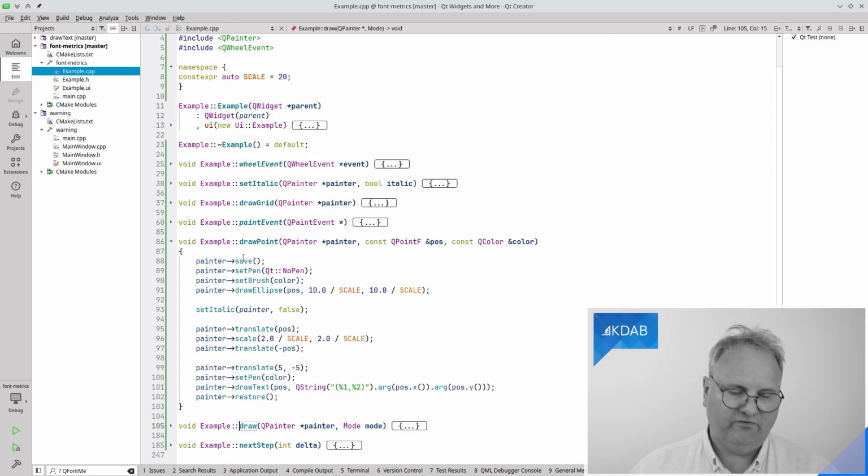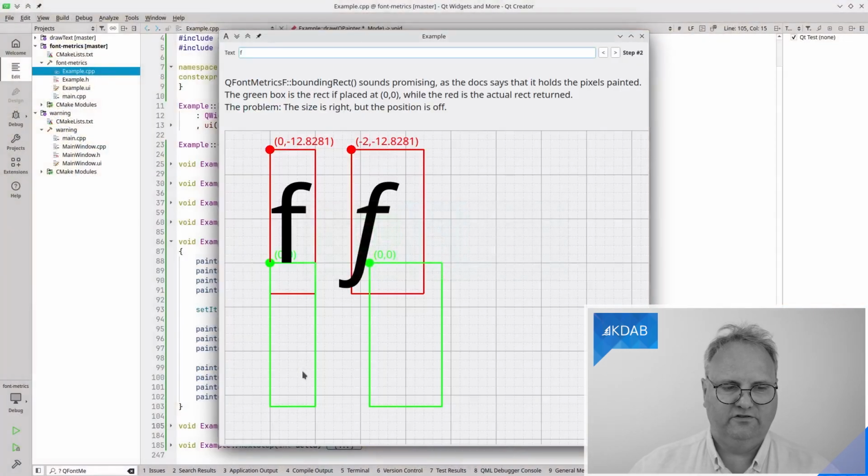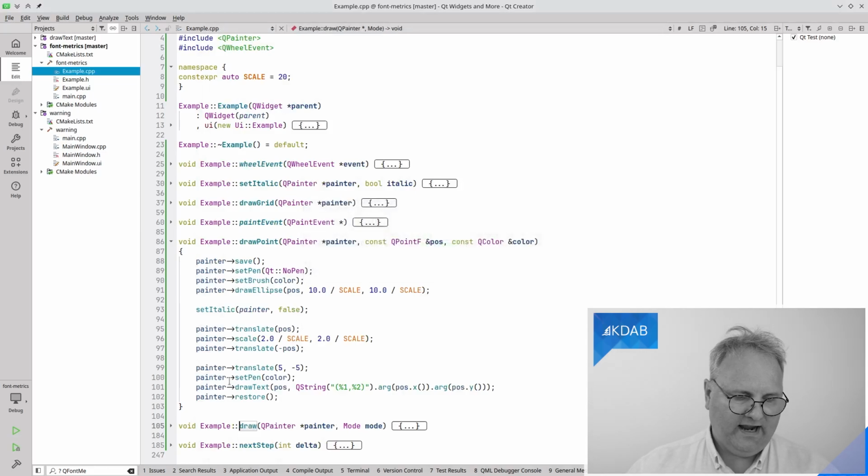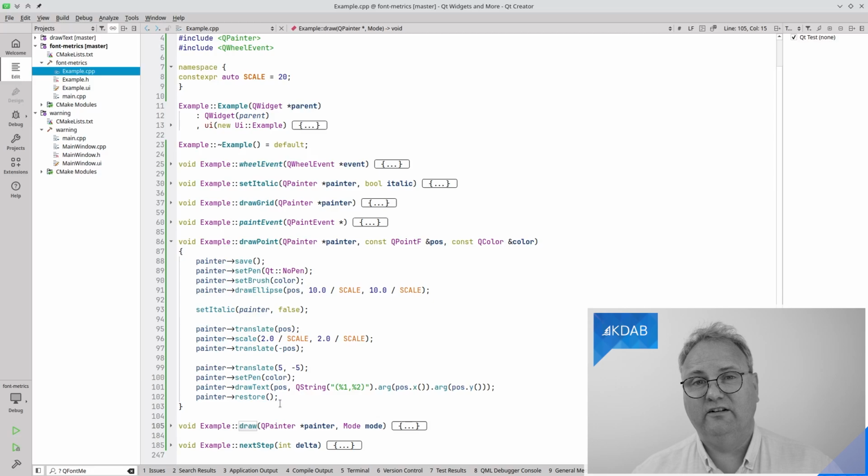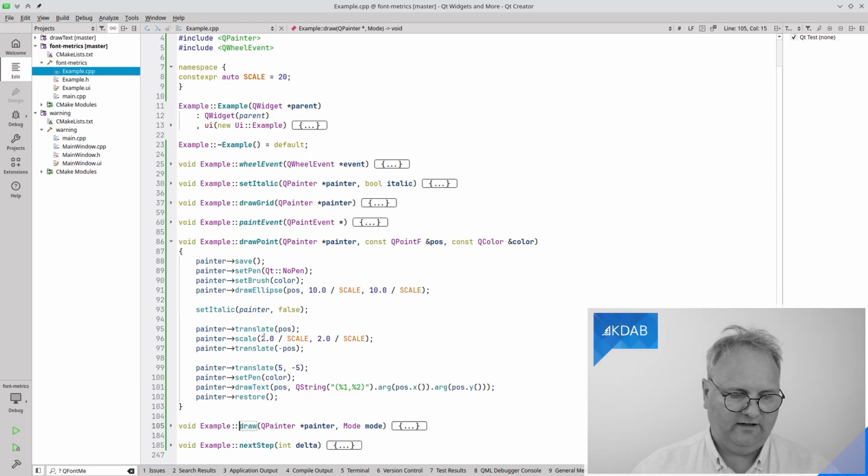And that's why it was very important that I did the save up here. I changed the scale of my painter, and now I translate 5, -5, which is then 10, -10. So that's from this point here, 10 out and 10 up in real world pixels. I set the pen to be the color, I draw this text here, and yes, I restore at the end, so I get my original scaled and translated state, not the one where I translate here and scale there and whatnot. That's it for this episode of Qt Widgets and more.